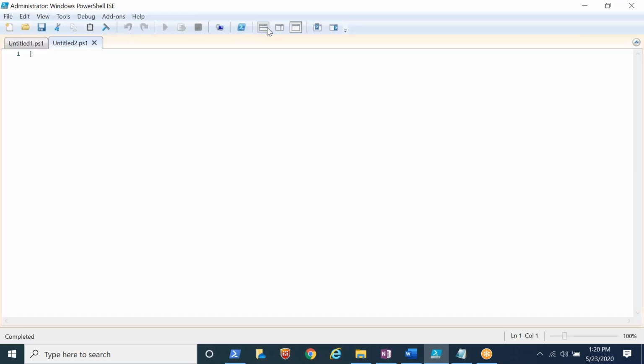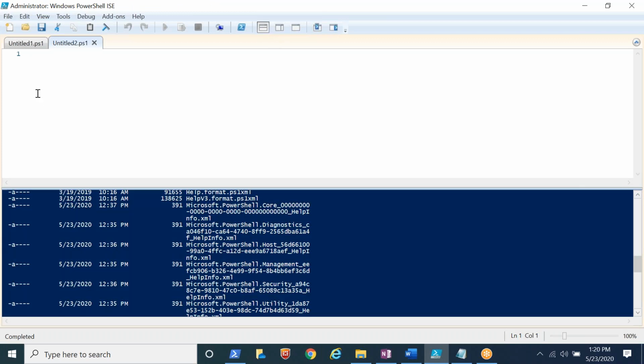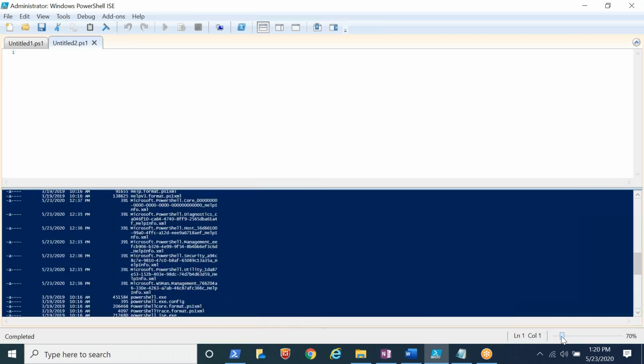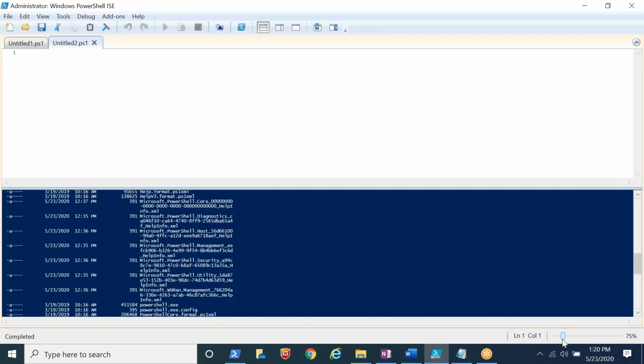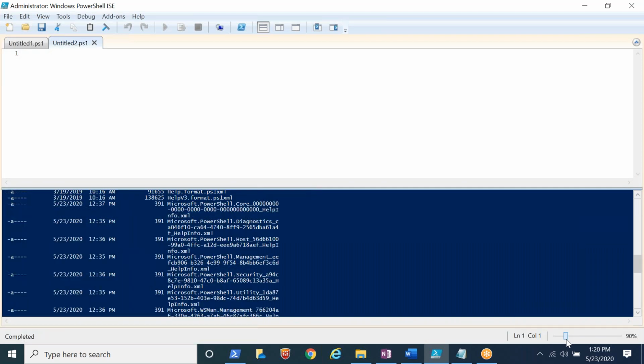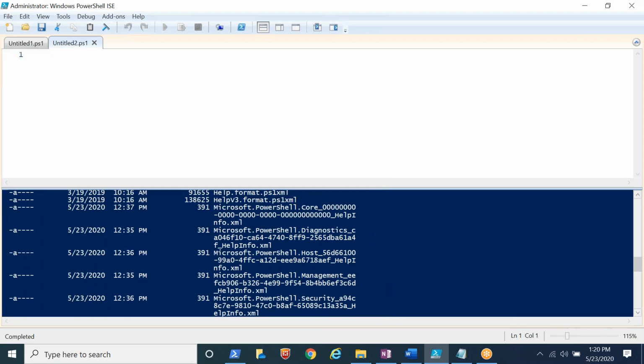So similarly, if you want to increase the size here also, to zoom in or zoom out, here in the bottom right, you can see this zoom. You can select like that. Okay, you adjust as per your convenience.